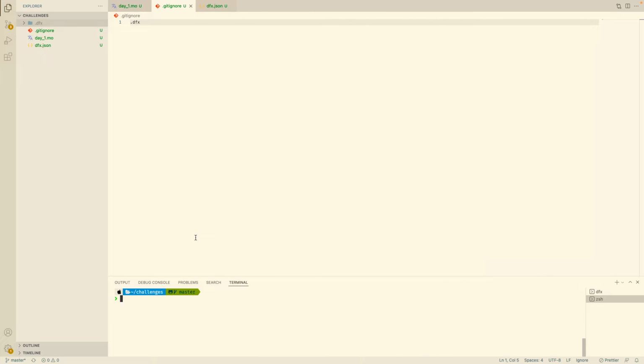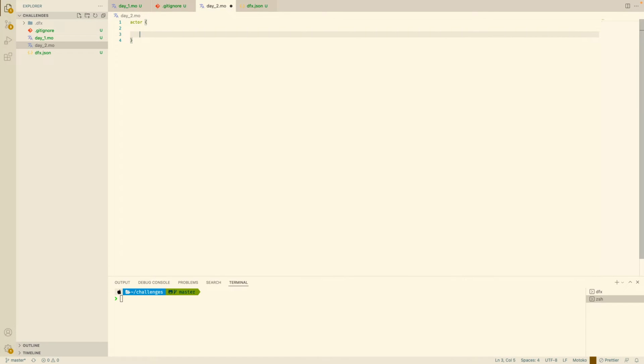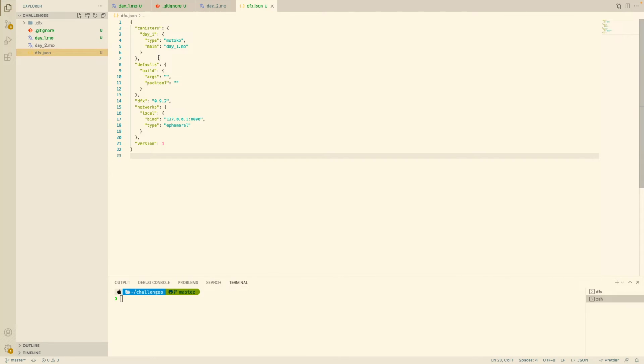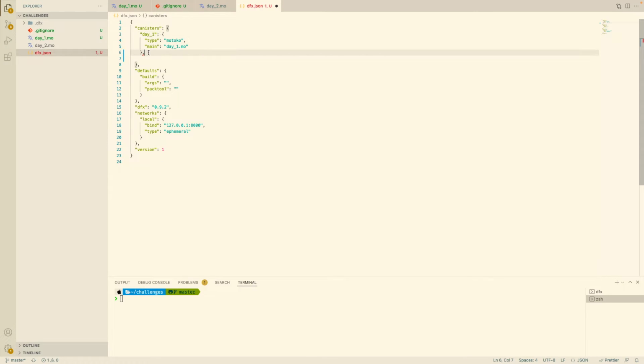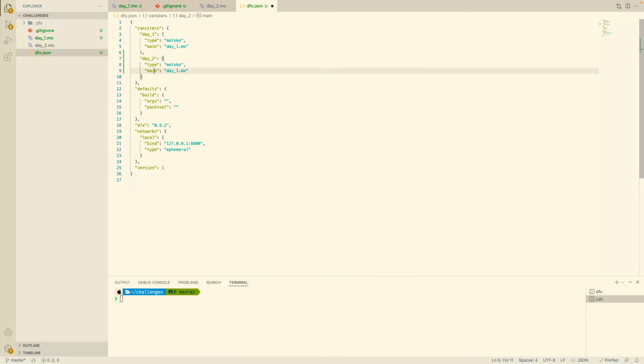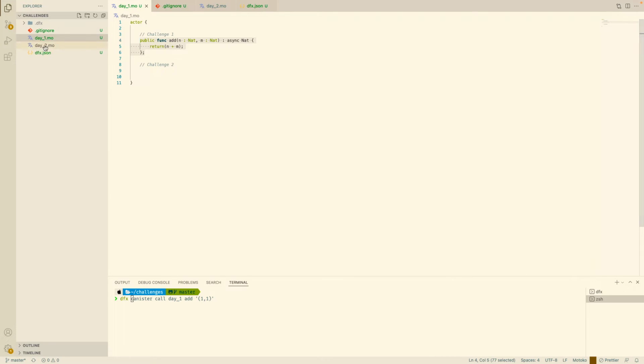And so let's imagine that it's the next day, it's day 2, and you want to update your repository. So here you go, you create day2.mo, you create your actor, you do challenge 1, then you go into dfx.json and you need to add a new canister. So you can just add a comma and copy and paste everything and just replace day 1 by day 2. And that's it, you have a new canister. So let's say, instead of add, I can maybe do sub.